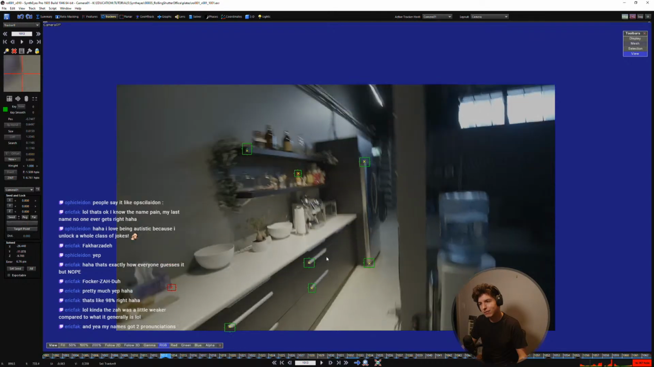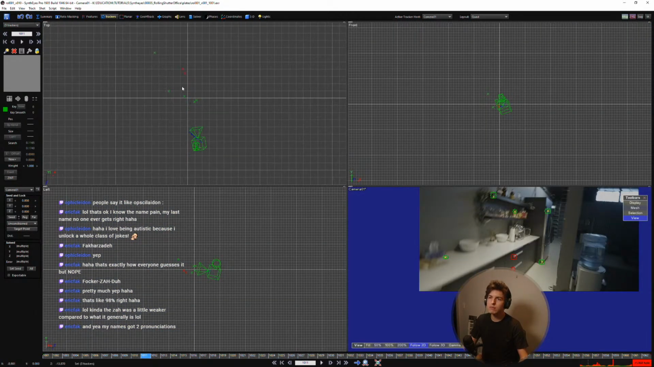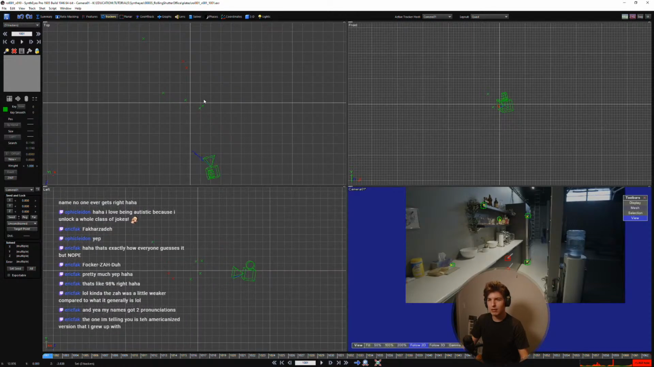Yeah, look at how bad those points are. That's pretty ugly. I think the solve is inverted too.